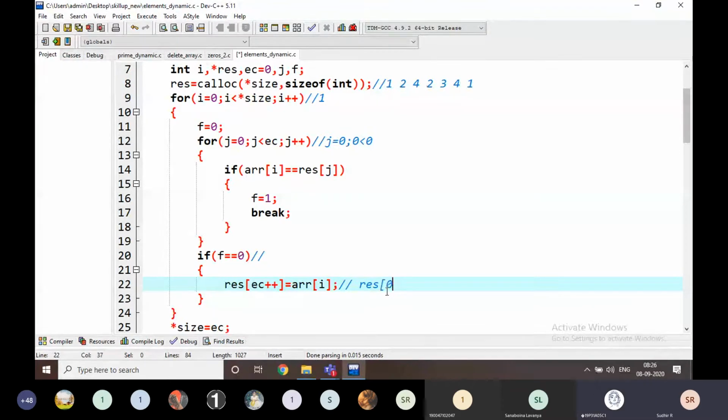Sir, once again explain, sir, why we are taking the flag value there. Okay, just wait. Then res of 0 is equal to, what is the EC value? EC value is initially 0. That's why res of 0 is equal to AR of I, that means 1. Then EC plus plus. Then EC becomes 1. Just wait. I will explain the flag element again with some other iterations. You will understand very clearly. I will explain all the values.